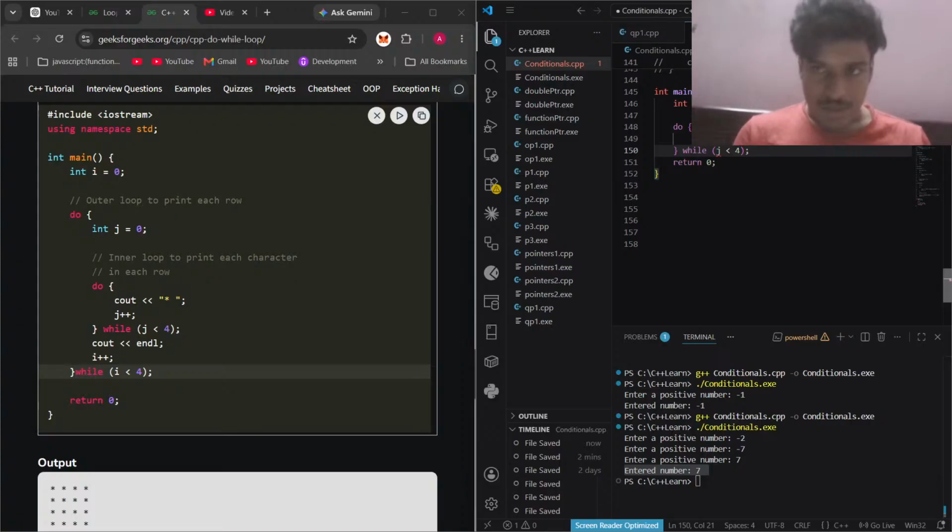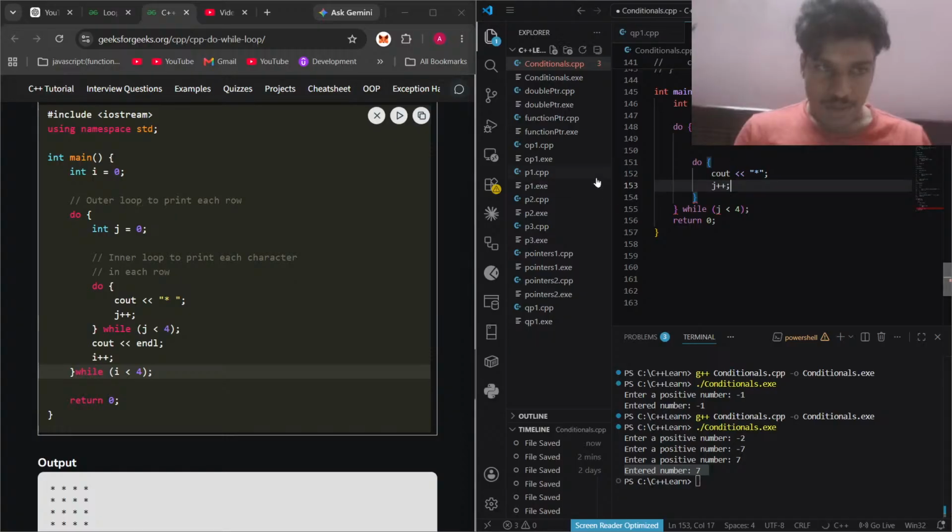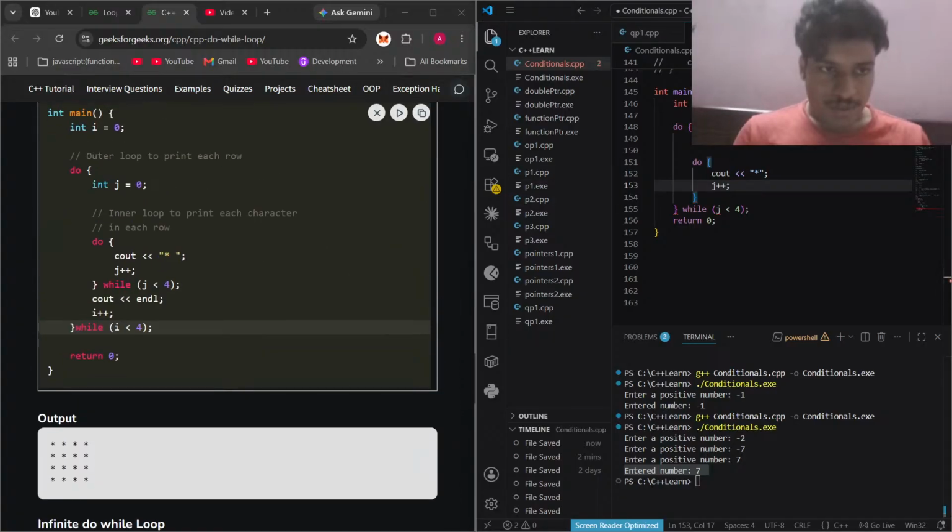And we are going to write the inner loop here. So there is another do, and inside this we have, inside that we cout the star that we need, or the asterisk, and close it. We have to increment j here. Why? Because it's the inner loop. We have j in the inner loop, and on the outer loop we have i, right?